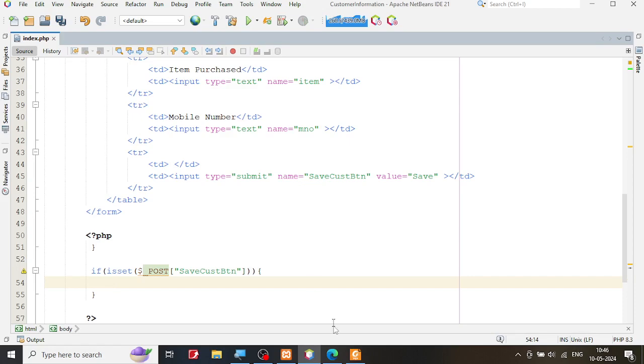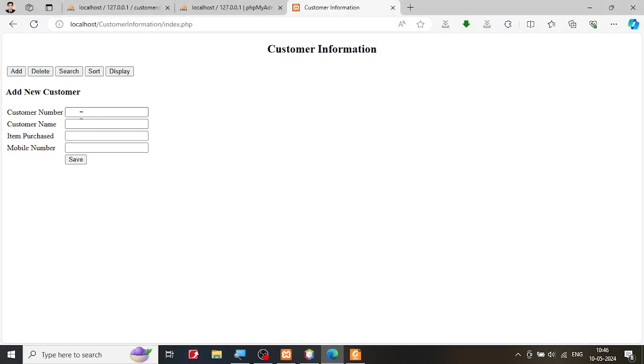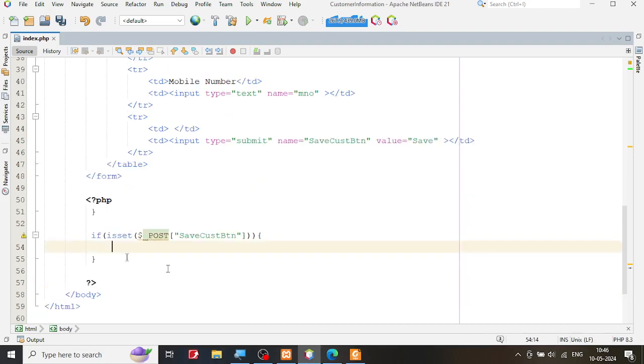First of all, I'm going to read all these values: customer number, customer name, item purchase, all these items. I'm going to read it, and then I'm going to transfer it to the database. So let me go ahead with that. So customer number, I'm going to read it. How do I read it?